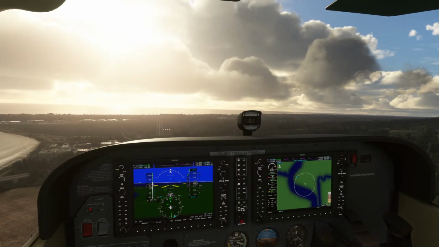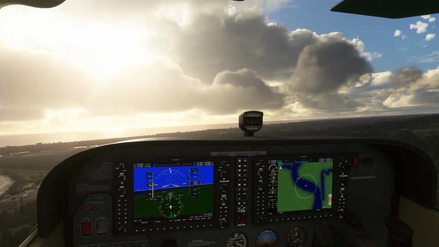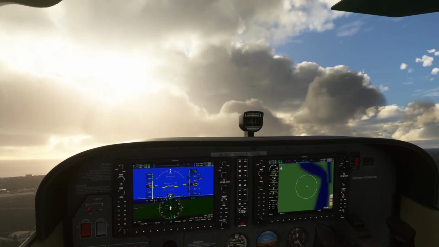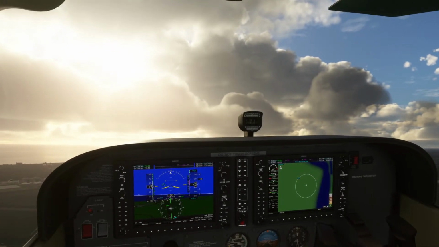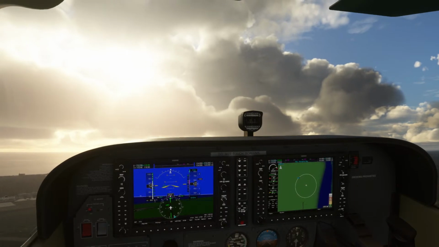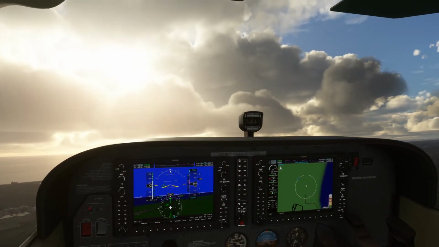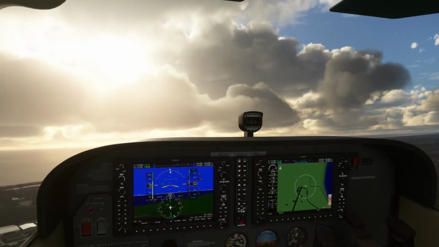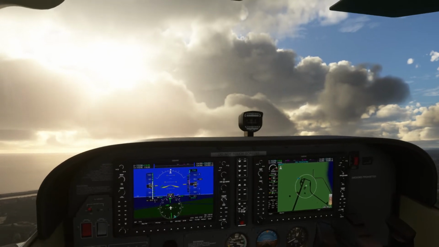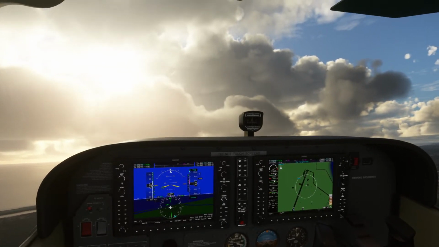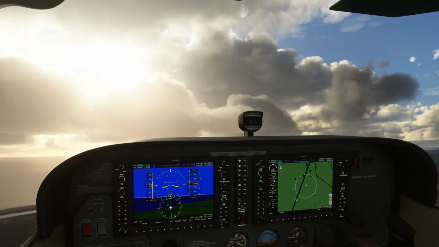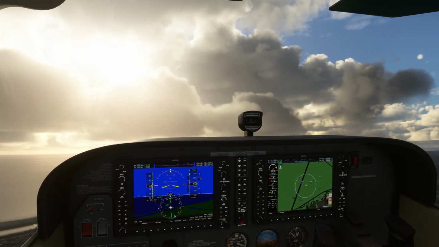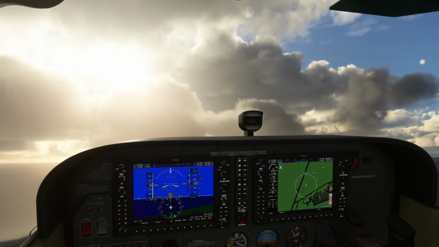Right rudder as we add power to maintain the center line. We'll pitch up. Positive climb. Flaps 20. I don't need to go to VX because I'm quite high enough as it is. Positive climb. Flaps 10. Positive climb. Flaps up. Trimming away the effort as I climb. Not climbing at VY anymore.